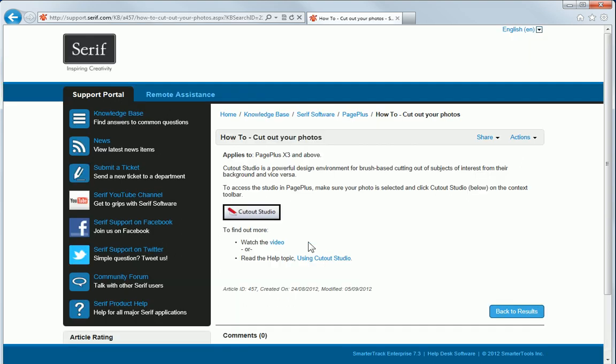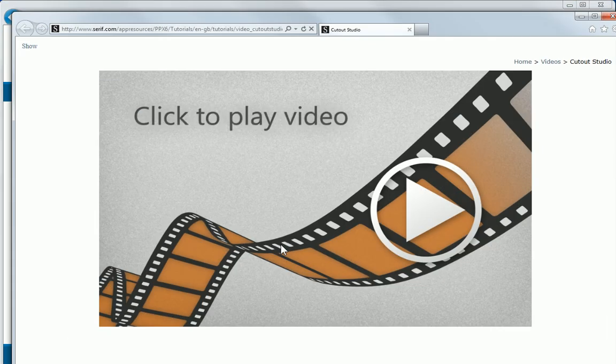This is an example of a generic article. At a first glance, you can see which versions of the product the article applies to. This one applies to Page Plus X3 and any version since. In the articles, there are various things you can do to find out more. In this example, there is a video you can watch which explains all about Cutout Studio, and it can be accessed by clicking the link.